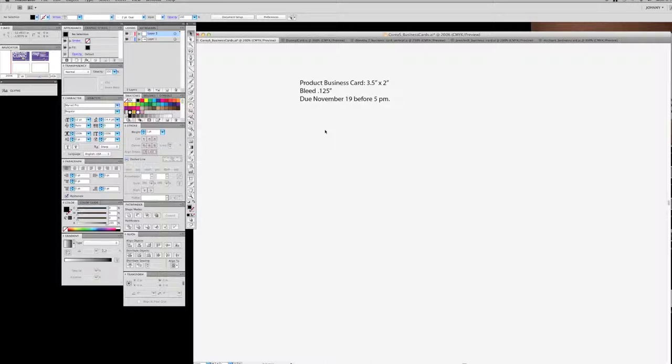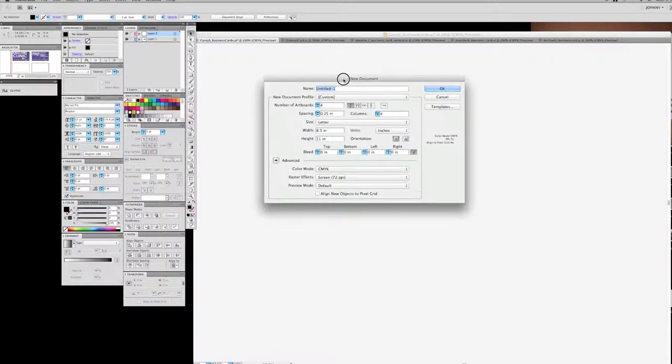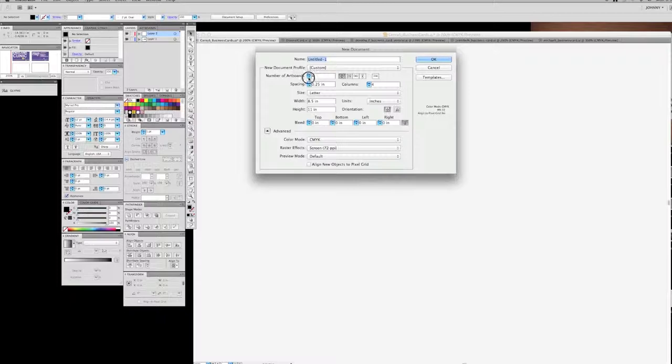So what I'm going to do is go to File, New, and that's going to go to the new document dialog box. And right here I'm going to say I want one artboard. Let's go with actually two. Spacing doesn't matter here. And I'm going to go 3.5 by 2. That means I'm going to have it 3.5 inches wide by 2 inches tall.